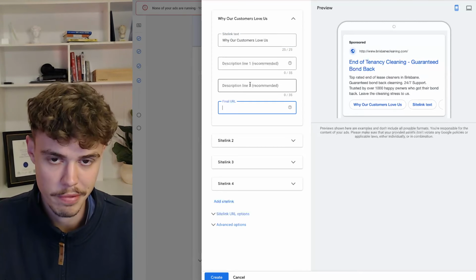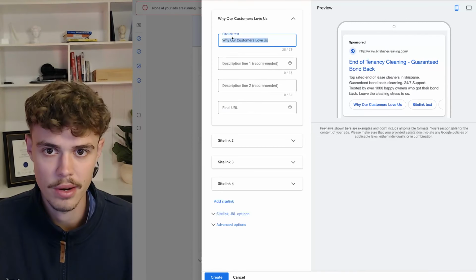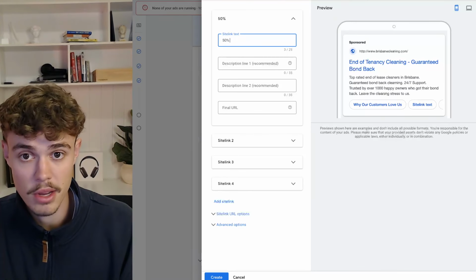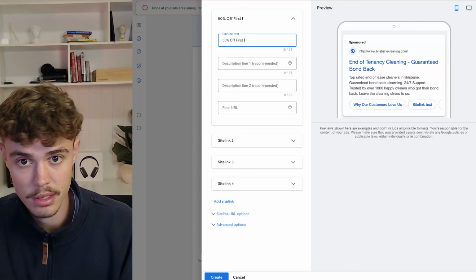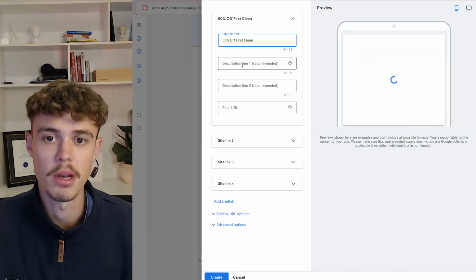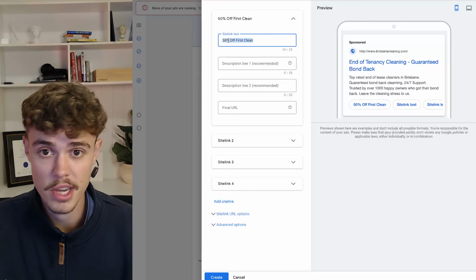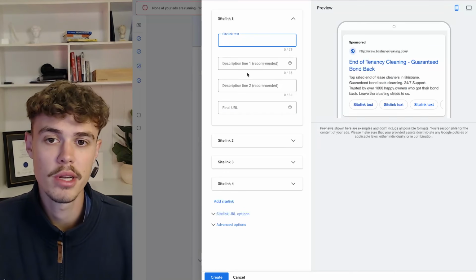You can also put a description for the page. I often find these are pretty unnecessary though. You might do another one like 50% off first clean. I know this isn't really relevant for this, but putting offers in here is great. And then you just link them to a specific offer page where they get, you know, a discount. Basically putting in pages that are relevant and can actually sell the customer.